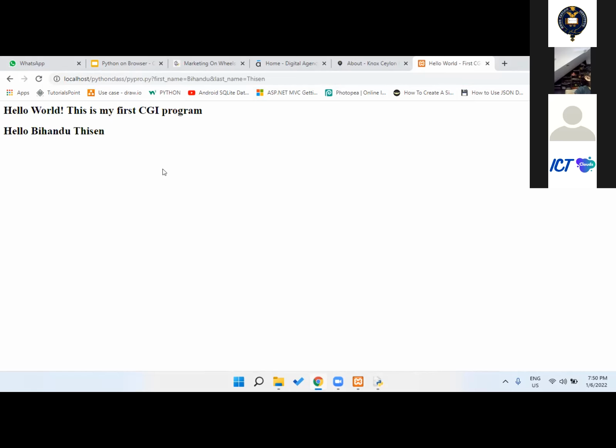So it is something like that. This is actually a very simple application of it. The user enters their name and all, and it is actually displaying it. So we can do so many things like this. Okay, but for the moment it's enough.